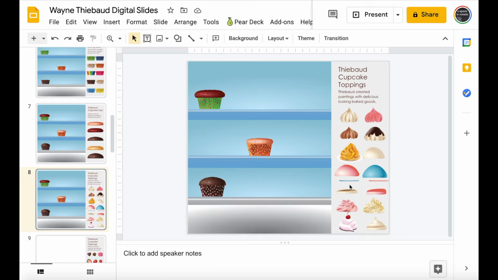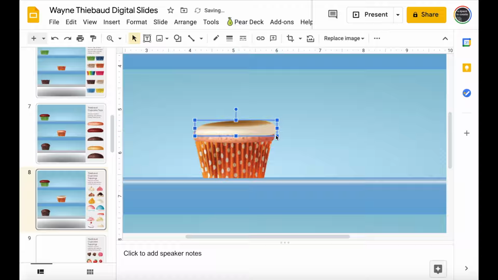So for example, I'm going to take this one and move it over here, and I'm going to make it a little bit bigger. And again, I'm going to need to zoom in on these smaller cupcakes. So let's do that. And then just kind of line it up where you want it. So I'm going to put that on as my first layer.